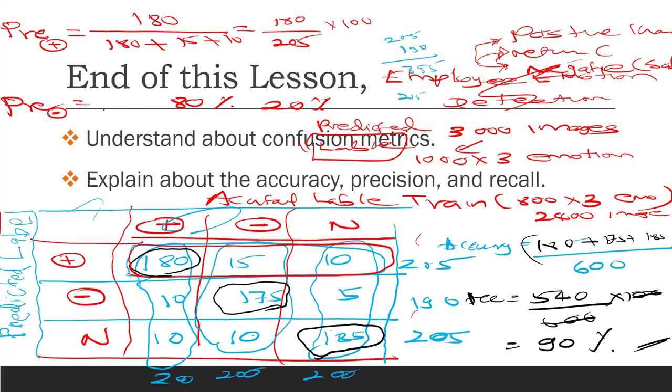How can we calculate the precision for negative? You need to think about the second row, right? 10 plus 175 plus 5, and 175 is the correctly predicted. Then multiplied by 100, right? So 175 over 190 multiplied by 100. That is equal to the precision of the negative class, right?